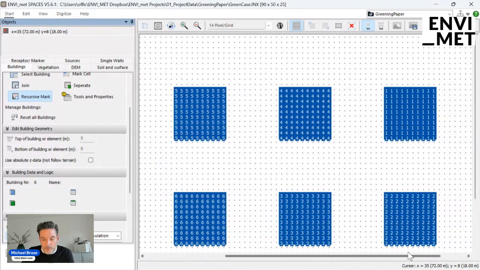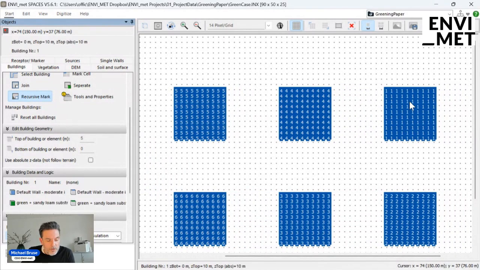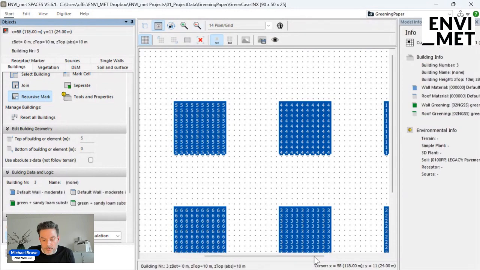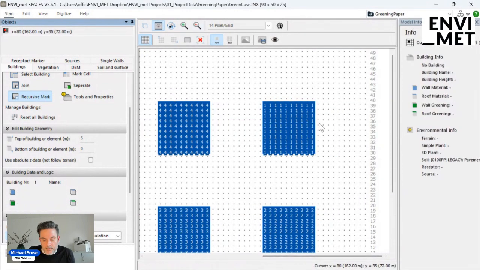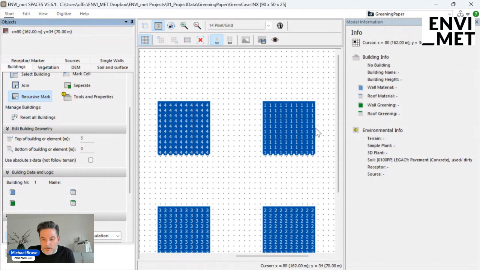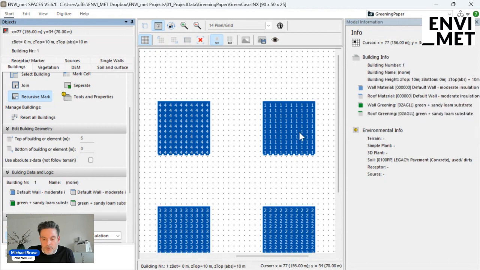And building number 1 and building 2 do have a green loam sand with an air gap. We just don't see that because there's not enough space to show that. But if I open the information window, we see the differences here. As I said, our space is a bit short here. Loamy sands, yeah. So there are different substrates used.